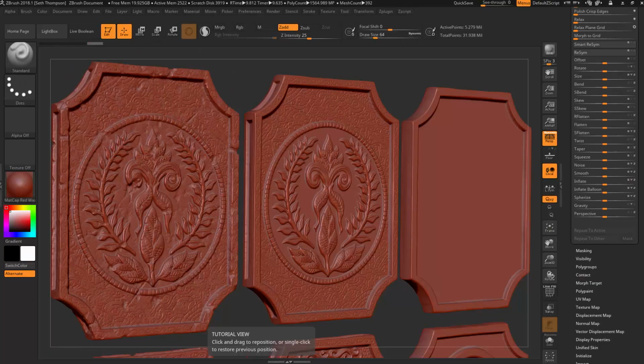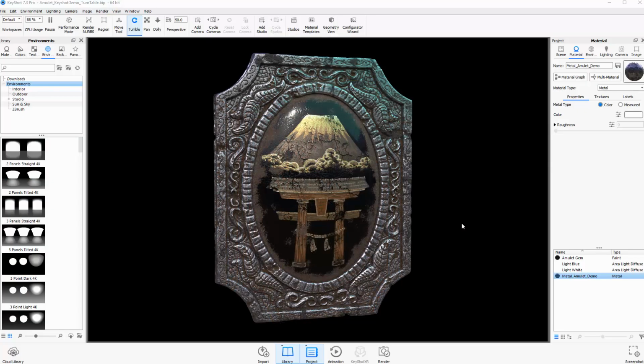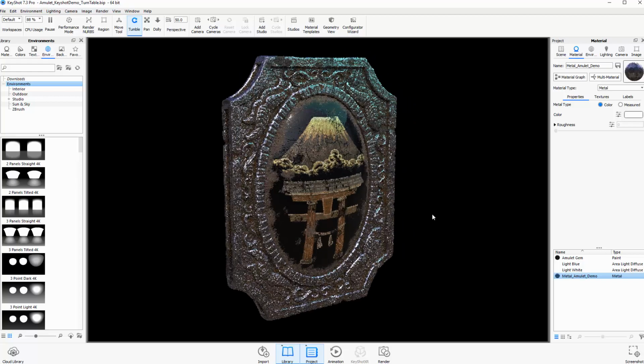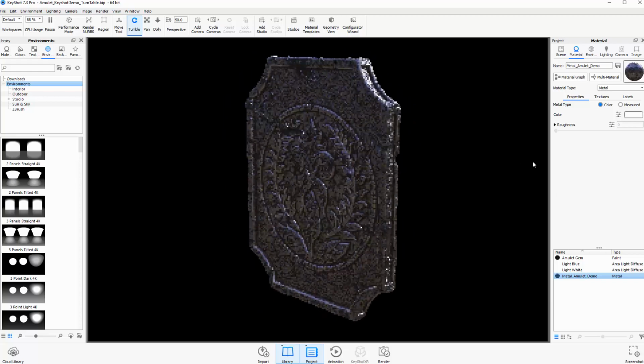Firstly, in ZBrush, I've included 3 different versions of the amulet. 1, my final sculpted version with all the ornamentational details and destruction. 2, just the sculptural details like ornamentation. 3, a version without anything so you could follow along and create your own during the process. Secondly, you will receive the final KeyShot file demonstrated here, which contains all of the texture maps, lighting, and everything that is shown during the tutorial.